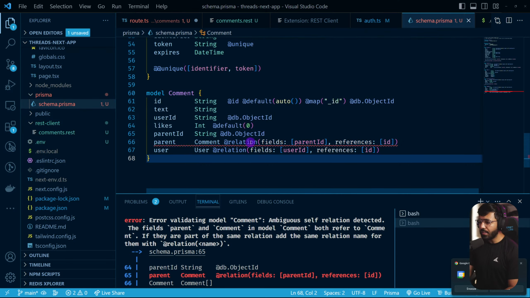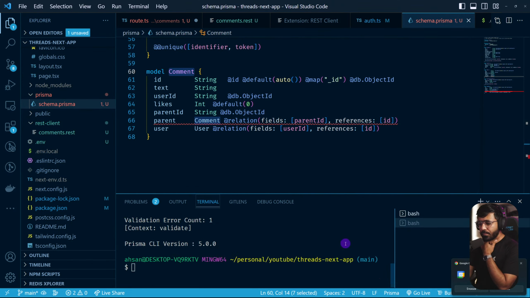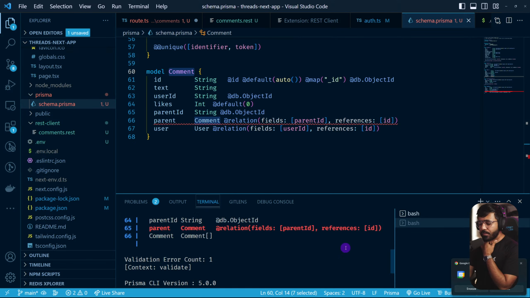So in this case, let's see what we have as an error. So this is the model comment. Parent ID, references ID. What am I missing? Am I missing something?